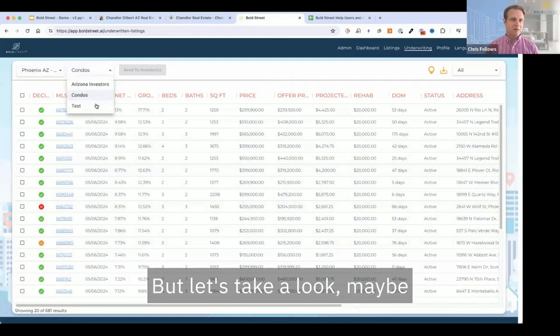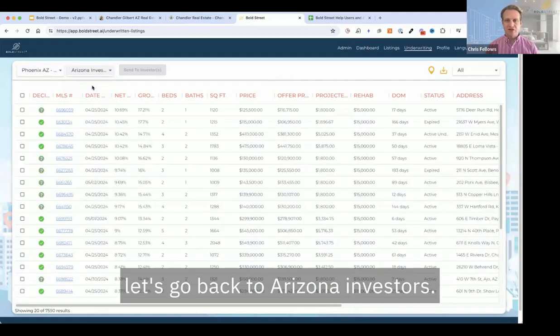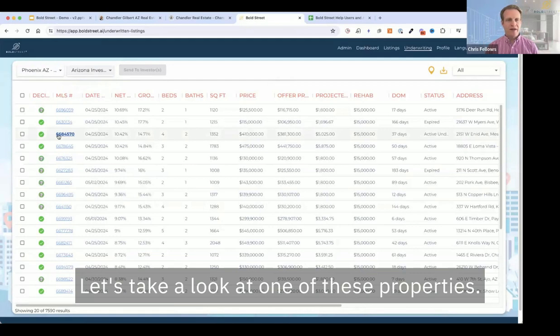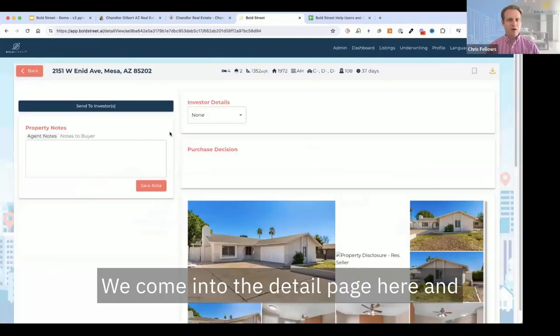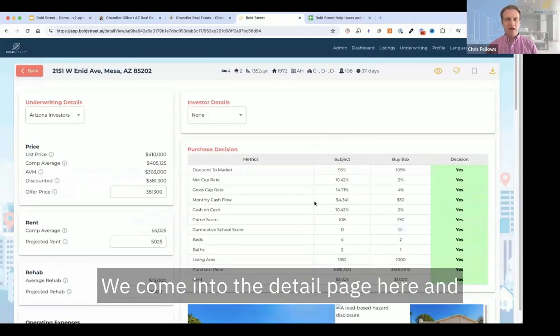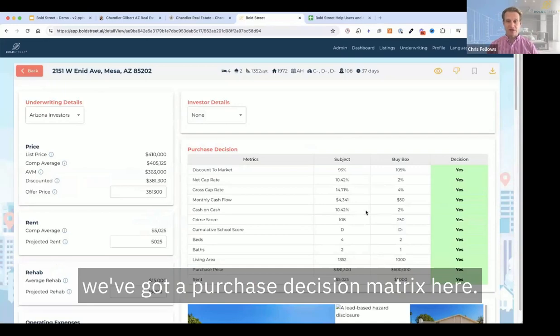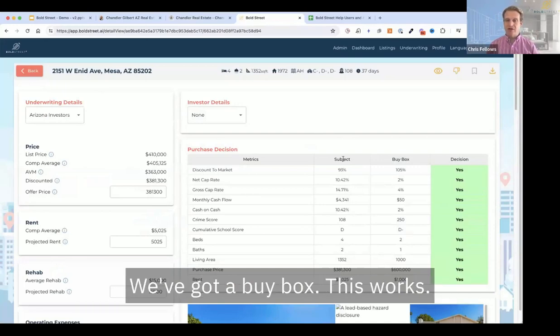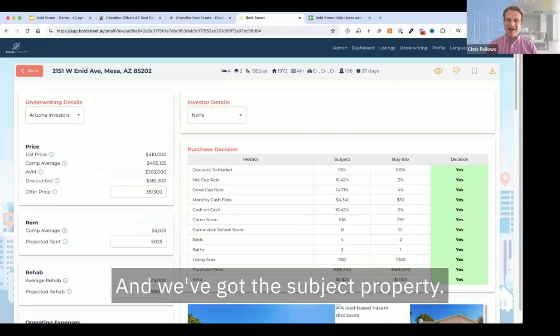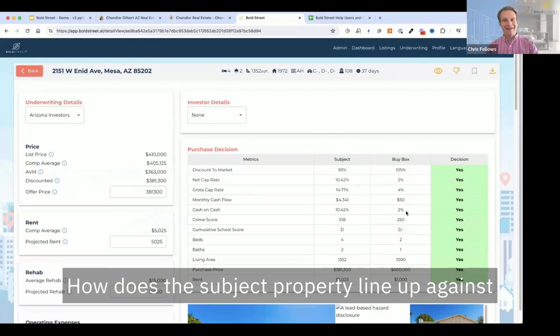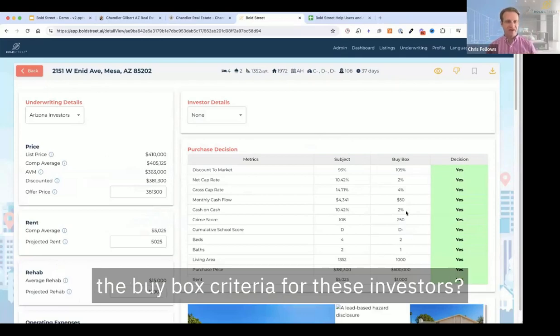But let's take a look. Maybe let's go back to Arizona investors. Let's take a look at one of these properties. So we come into the detail page here and we've got a purchase decision matrix. So here we've got a buy box. This works. And we've got the subject property. How does the subject property line up against the buy box criteria for these investors?